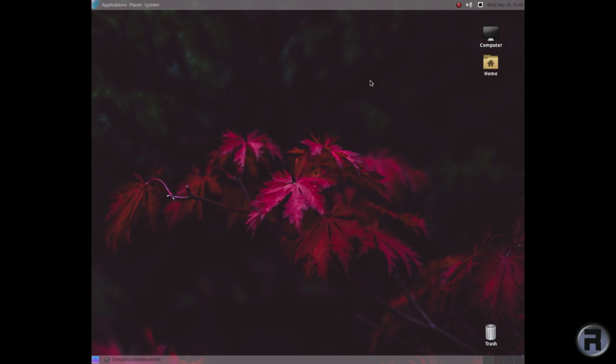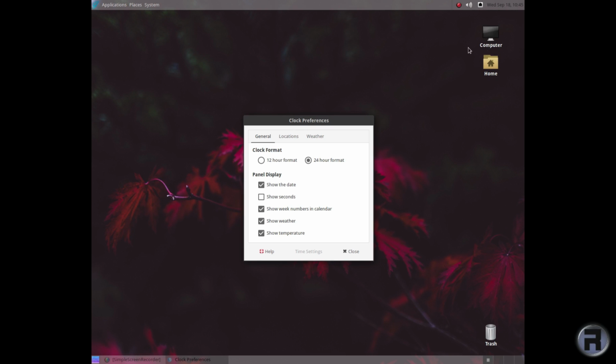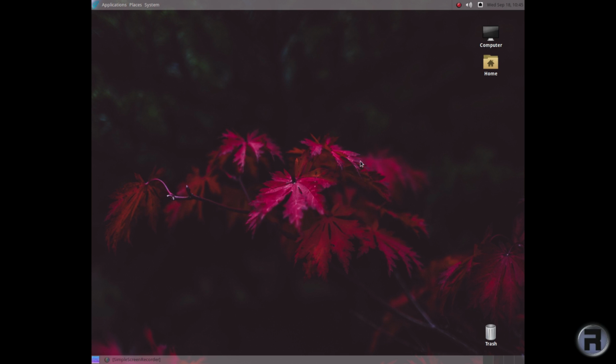Done a bit more customizing. We're back on Mate. This is quite a nice, pleasant setup here. I'm not a fan of dark themes. I really prefer light. But this is nice and relaxing, I suppose.